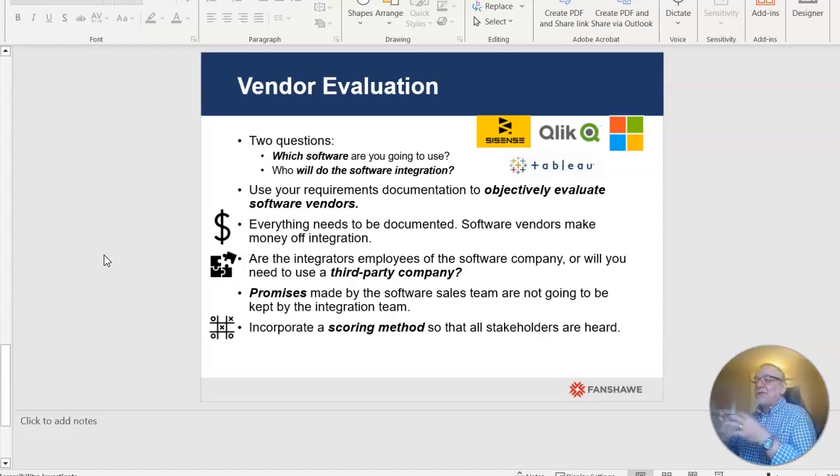So you want to ask these questions. Which software solution are we going to use? Right? So here's just a handful of ones that I have dealt with over the years: Sisense, QlikView, Microsoft Azure, Tableau. Will there be a third-party integrator helping with the integration? And who is that? What is that company?